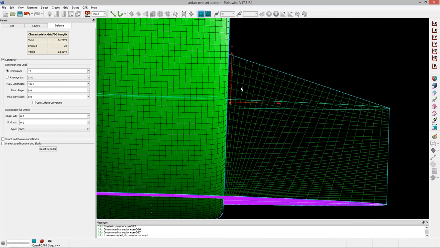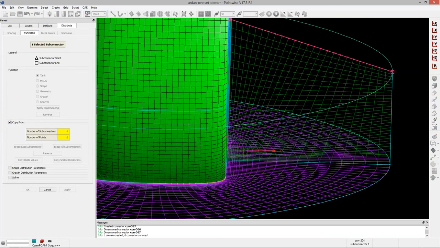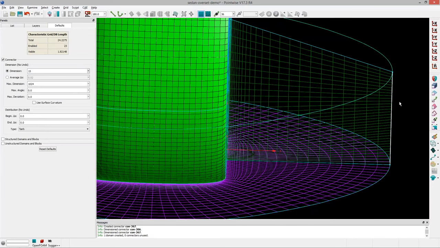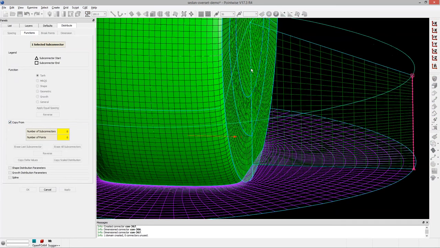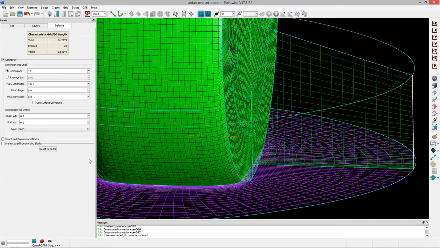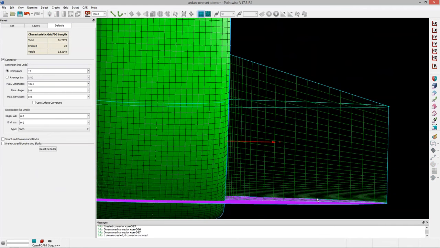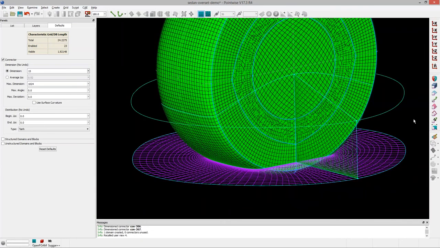I'm not getting any sort of resolution off the wheel or the ground plane, and so I can go ahead and just copy the distribution from the opposing connector. That'll save me a little bit of time. So I'll go ahead and copy the distribution from this connector over here. And now if I take a look at that domain, you'll notice that I get the resolution off the wheel and I get the resolution off the ground plane as well. The last step is to create the remaining domains, and then I can assemble my block.